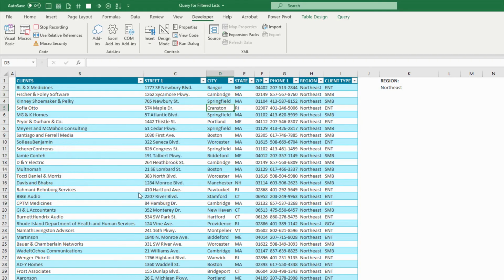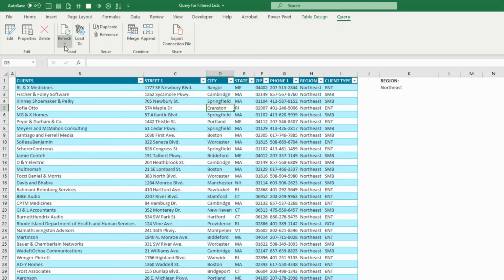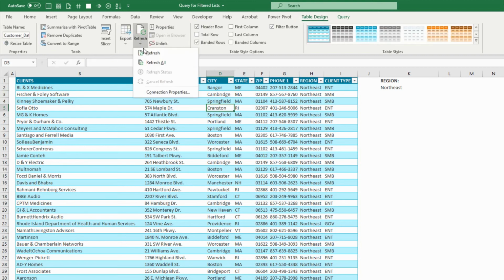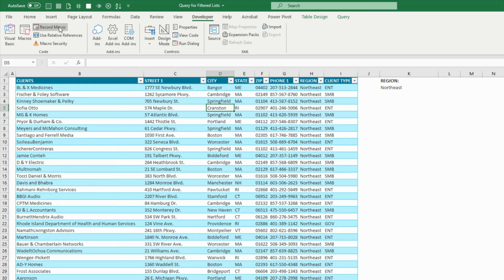I hit OK. And all I need to do now is go to the Query tab or the Table tab, and wherever you go, tell it to refresh the query or tell it to refresh all the queries, depending on how you like to do this. I'll click on Refresh All here on the Table Design tab. And now I go back to the Developer tab and tell it to stop the recording process. Now, how would you like this to work? You could assign that macro to every time cell K2 changes, update the query over there on the left, but I'll just make it a simple button press.